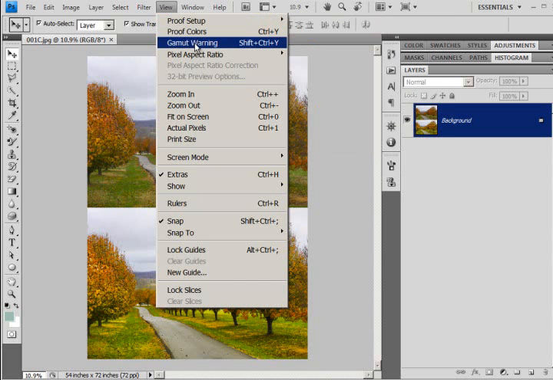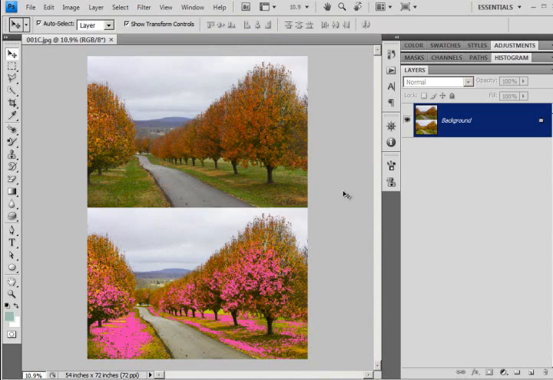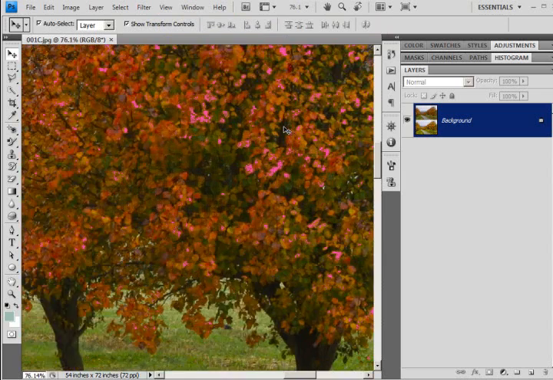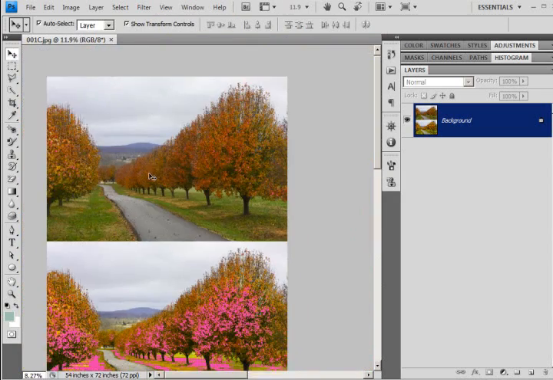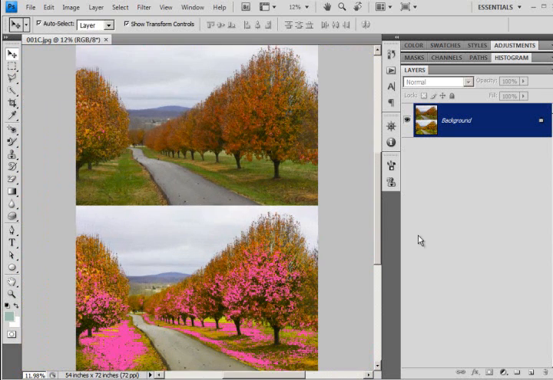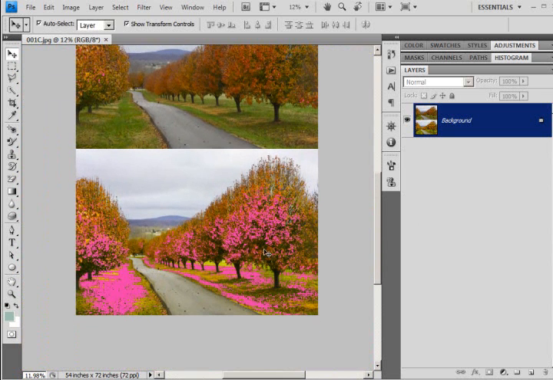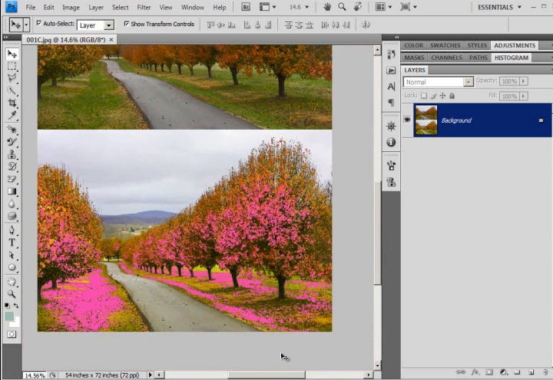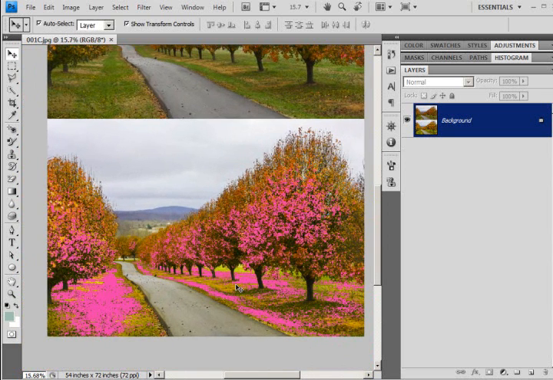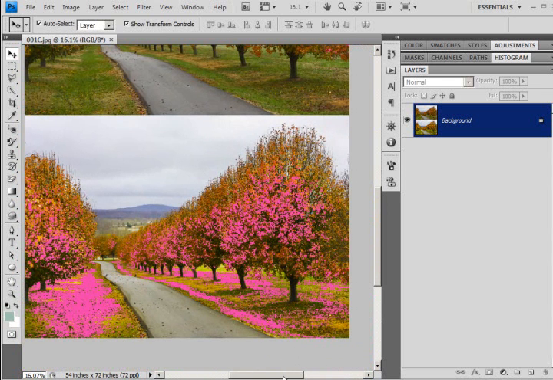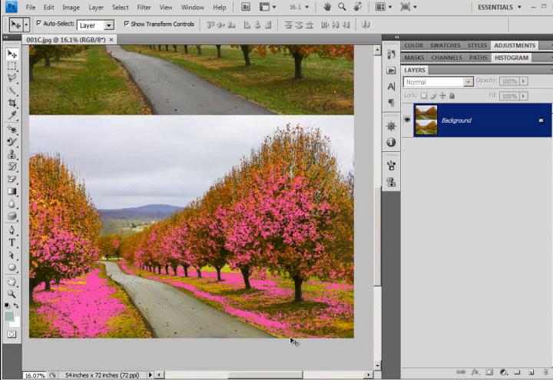So now I'm just going to click here on gamut warning, or I could press Shift Control Y, and you're going to see that my original photo is not too much out of gamut. You can see there's a few spots on it, and that probably would be okay to leave it there. But you're going to see this edited one has got pink all over it, and so it is definitely out of gamut.